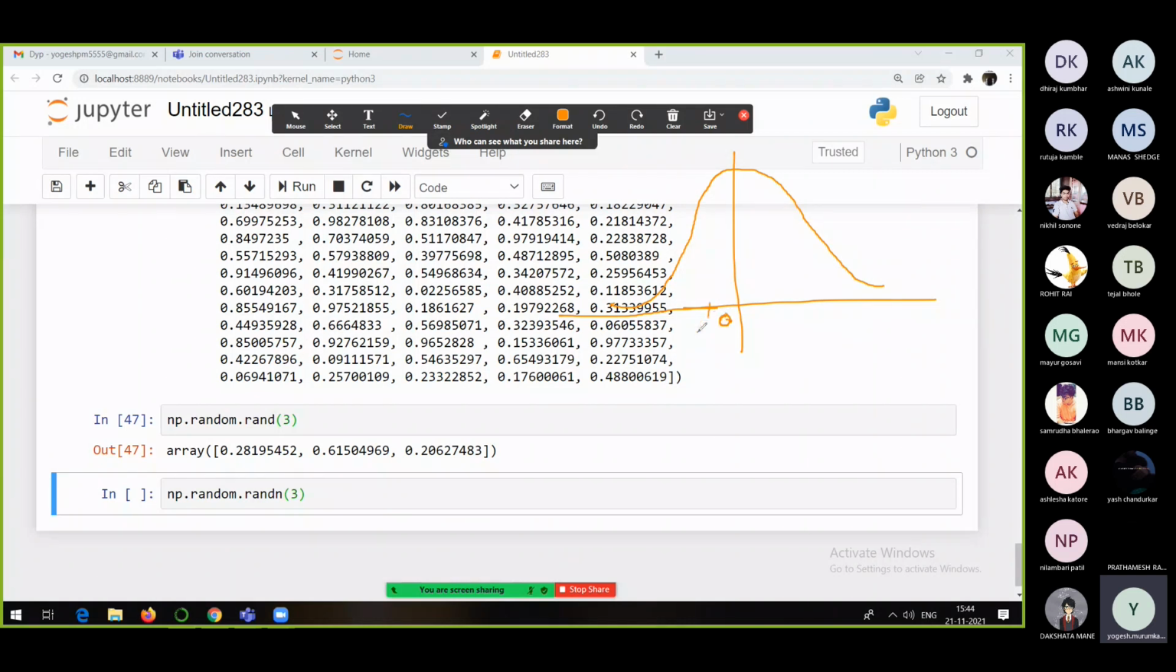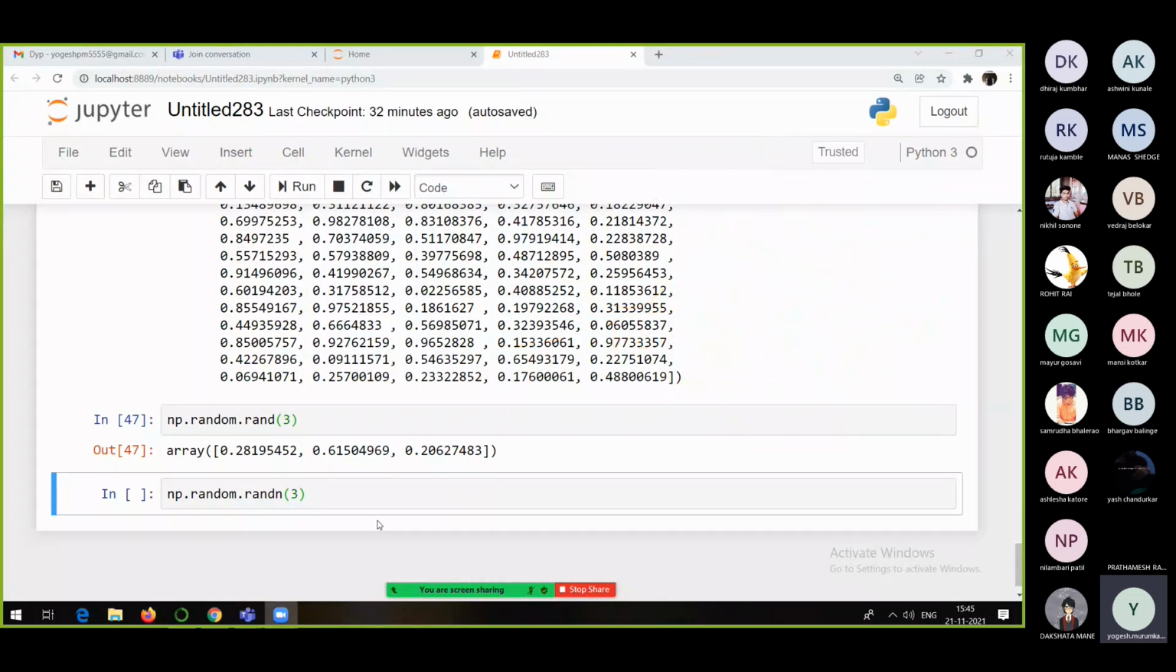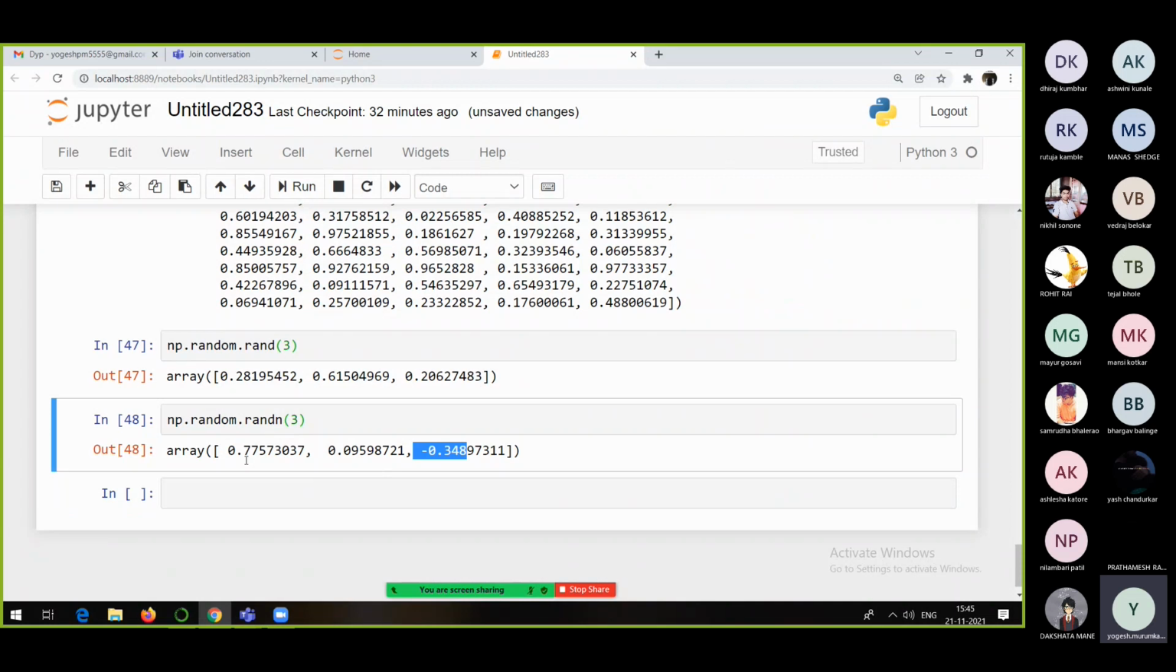That means on this side there is -1, -2, -3, -4 and so on. On this side 1, 2, 3, 4 and so on. So it means you will get the values from standard normal distribution. Okay, bell-shaped curve distribution will be like this. It means you will get some positive values and some negative values. So if I run it, maybe out of these 3 values, some values might be positive, some values might be negative. See, one value is negative and other values are positive. Okay, so values centered around 0 you will get with the help of randn.